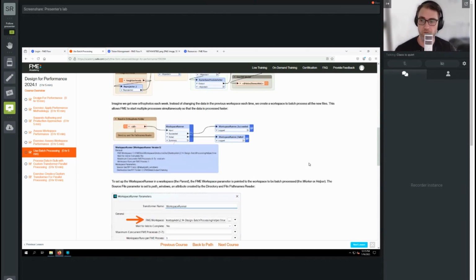Oh, that's an interesting point. If we run concurrent processes, FME will report success even if there is failure.